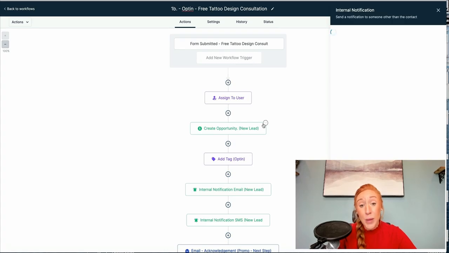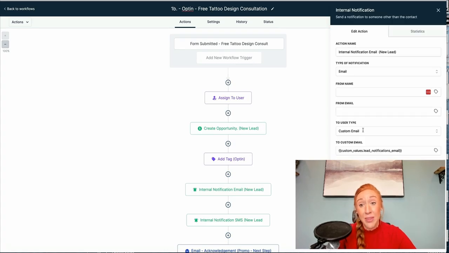The next step would be an internal notification. In this case, it's an email. We could either fill in the email address that we want to use in our custom values section, and that's if you are using a preloaded account that already has custom values set up. In this case, we are. Or we could select assigned user. That is going to deliver to the email address that's set up in that user's profile information.